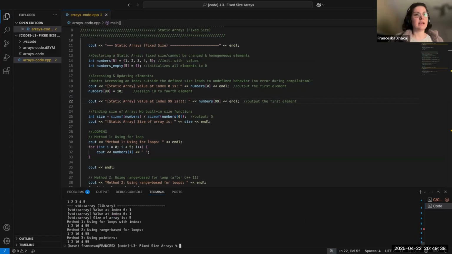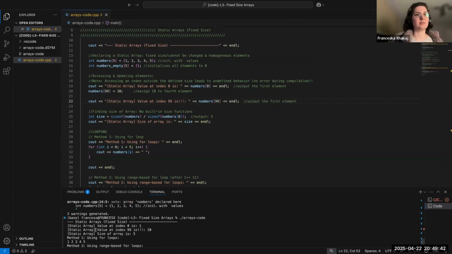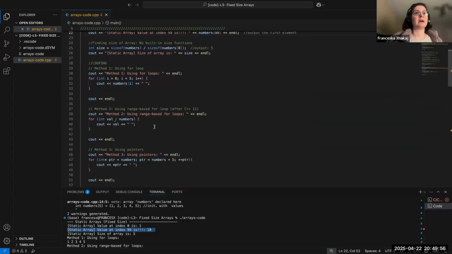So if I go ahead and run this, it's going to run perfectly fine, and it's going to tell me that the element at index 99 is 10. And that's absolutely not true, because if my array is going through the elements, I don't have an index 99. So the behavior is completely unpredictable in that case.